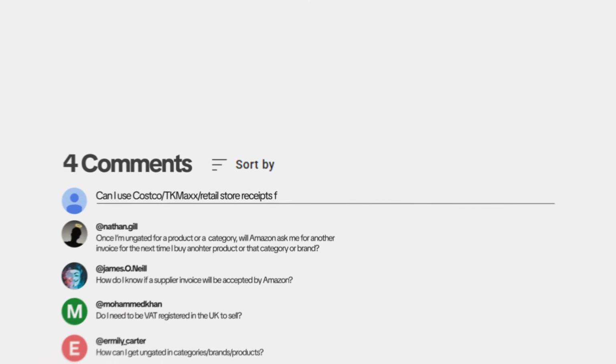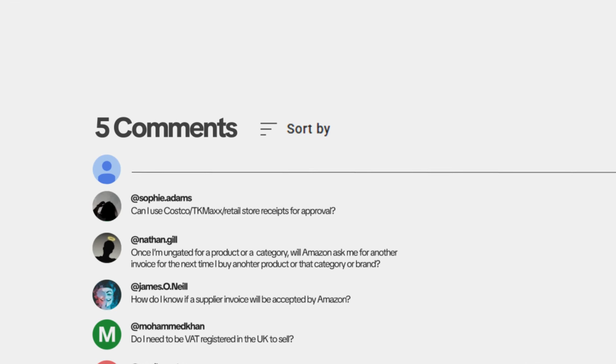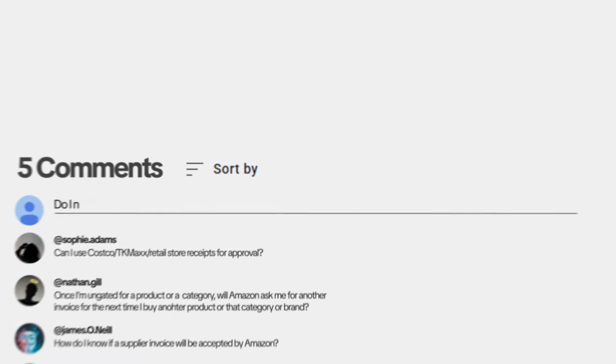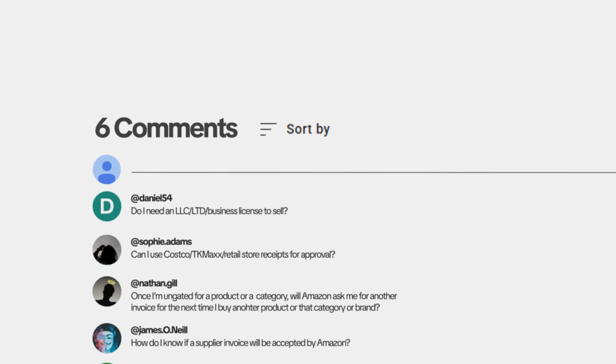Can I use Costco, TK Maxx or retail store receipts for approval? Absolutely not. Costco, sometimes Amazon does accept it. You may contact Costco and ask them for an invoice and they may provide you with that as well. So that's the only wholesaler that Amazon may accept, but TK Maxx or any other retail receipts will not be accepted. As I said, if you upload a receipt to get ungated, you're never going to get ungated.